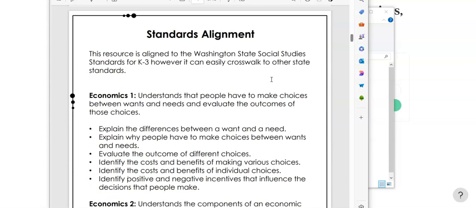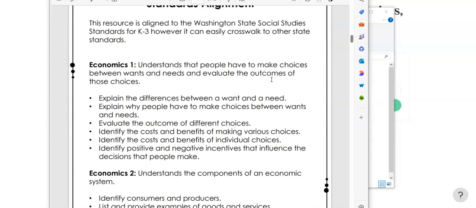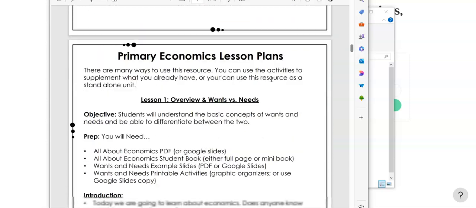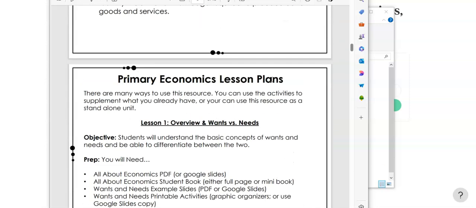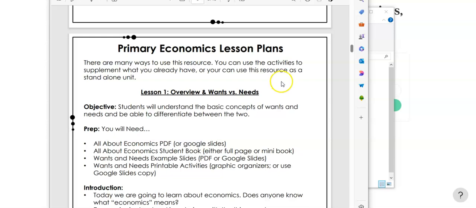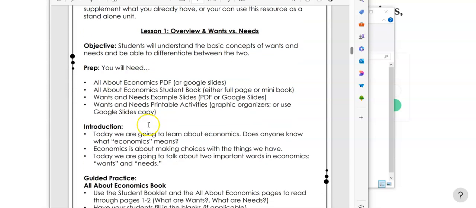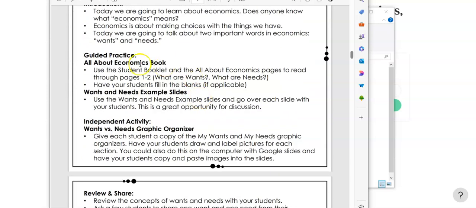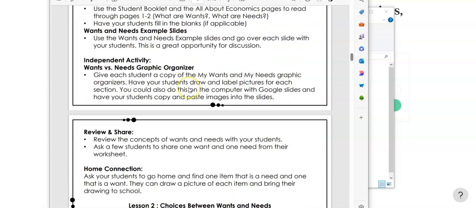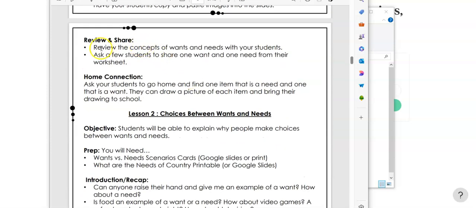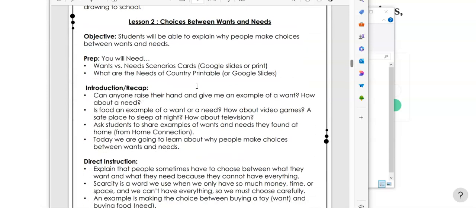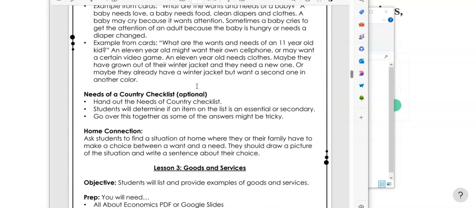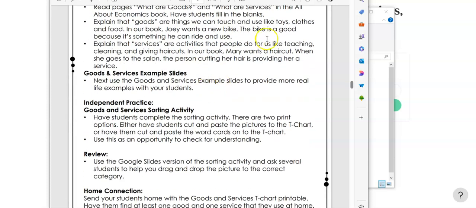There are 9 detailed lessons, and all of these are aligned to the Washington State Social Studies standards. But you know what? These standards really crosswalk to so many different state standards. But okay, so each lesson, you'll have the objective, the things that you'll need, the introduction, and then each part, like if there's a guided practice or an independent activity and a review, and then every single lesson has a home connection that can really make this even more applicable to everyday life. And so all of the lessons are in here in this file for you.